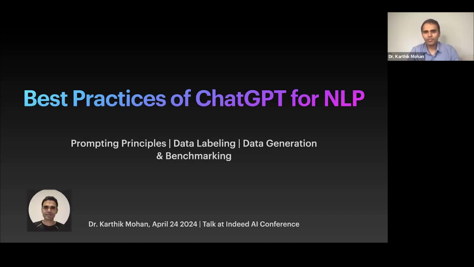So I'm not going to spend so much time on that, but I think the use of ChatGPT for data labeling, data generation, benchmarking, and specifically looking at industry use cases, and maybe also looking at use cases at Indeed is something that we will take a look at. It's a little bit of a misnomer to say best practice of ChatGPT for NLP, because ChatGPT is an NLP engine. But what we mean by that is customizing the chatbot and the chat interface to suit our business needs in natural language processing.